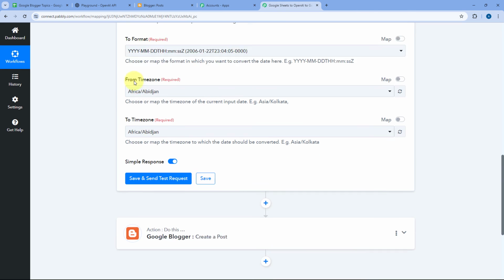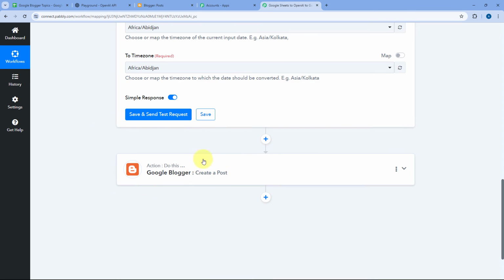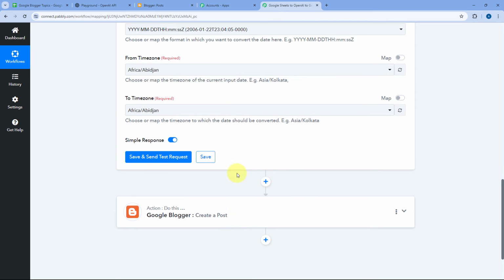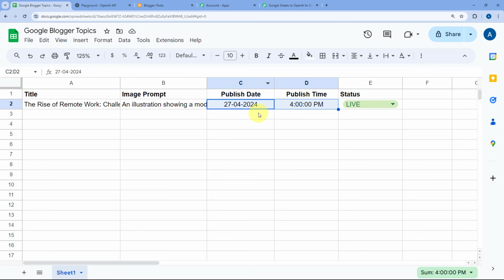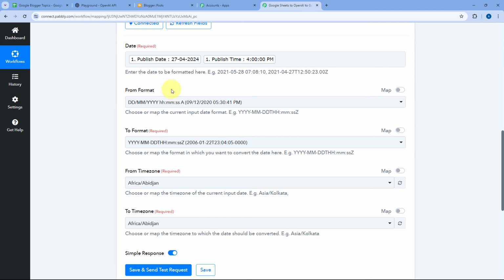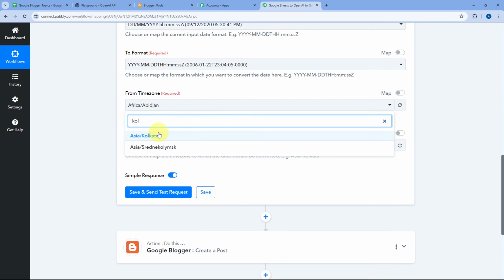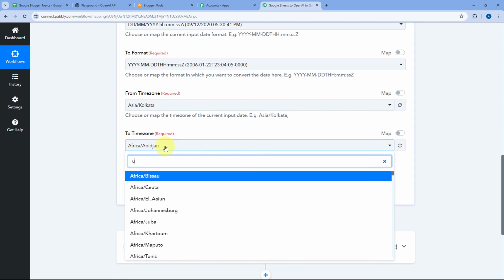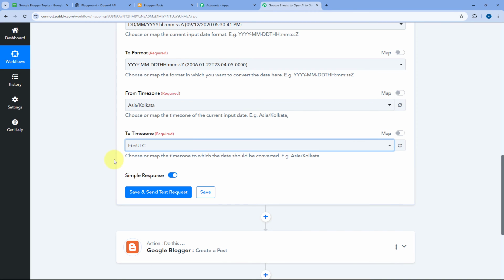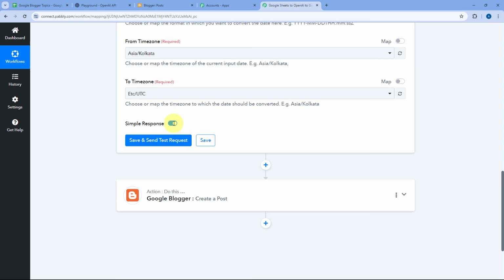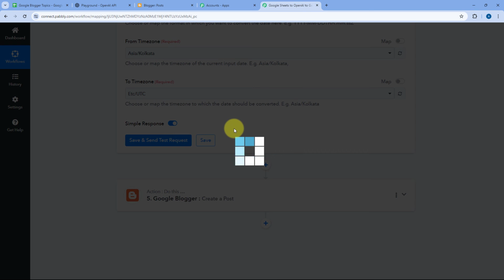Then it is also mentioned that Google Blogger is asking us for the published date and time according to UTC time zone. But we have entered this date and time according to our local time zone. Like I'm in India, and in India we follow the Asia Kolkata time zone. So according to that time zone, I want to publish the blog and I have given this date and time. So what we are going to do, in from time zone, we are going to select our own time zone. So I'm going to select Asia Kolkata, and in to time zone, we have to select this UTC time zone over here. After selecting it, just click on the Save and Send Test Request button.